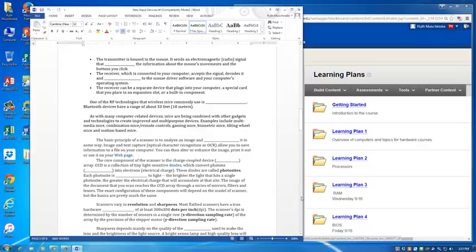As with many computer-related devices, mice are being combined with other gadgets and technologies to create improved and multi-purpose devices. Examples include multimedia mice, combination mice remote controls, gaming mice, biometric mice, tilting wheel mice, and motion-based mice.